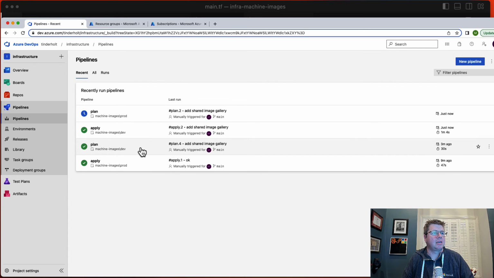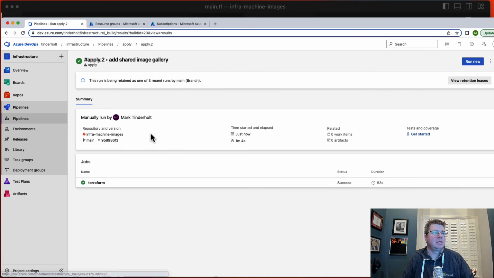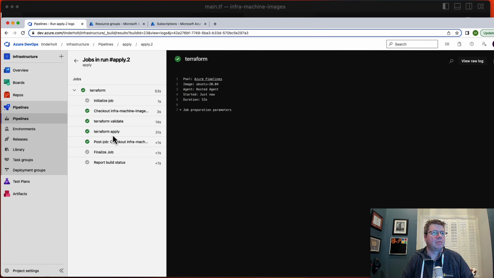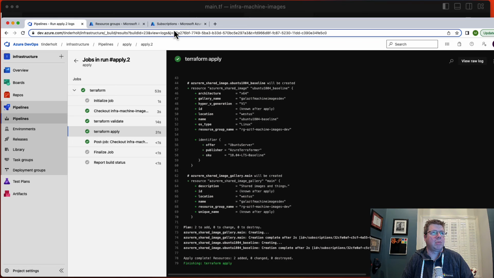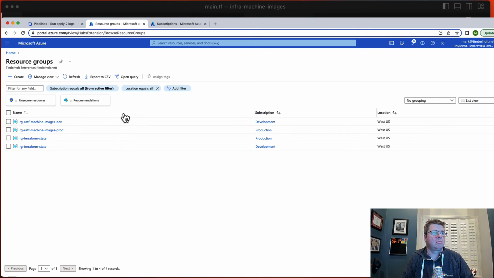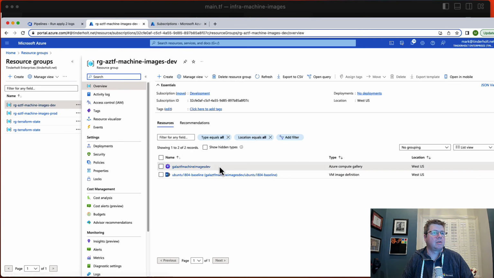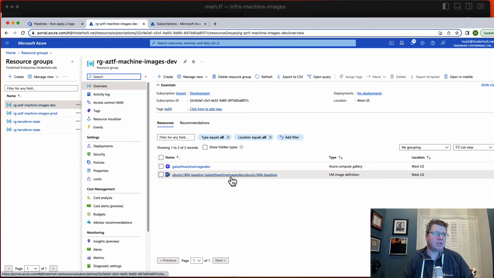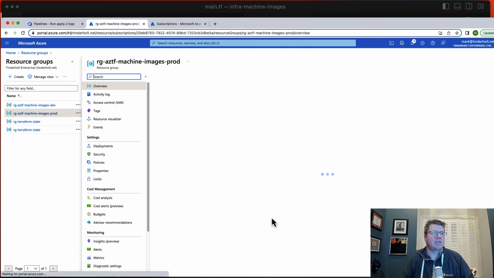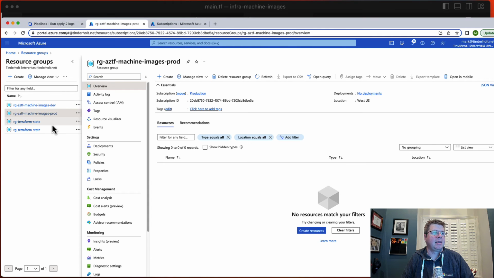And it looks like the apply succeeded in dev. Yep. So let's go check it out. So we got our gallery and we got our virtual machine image definition. Wonderful. And so the same thing's going to go out in prod.